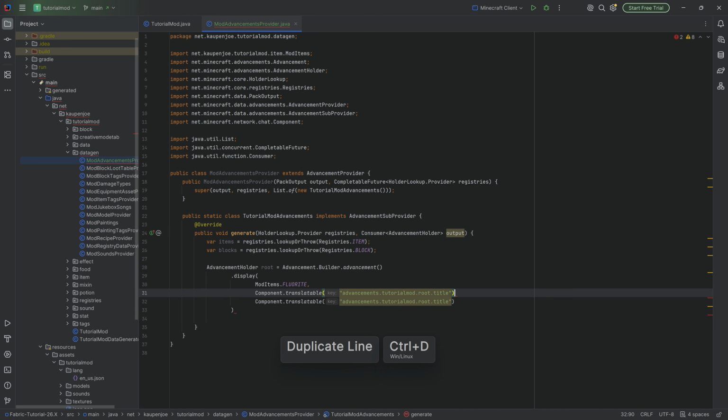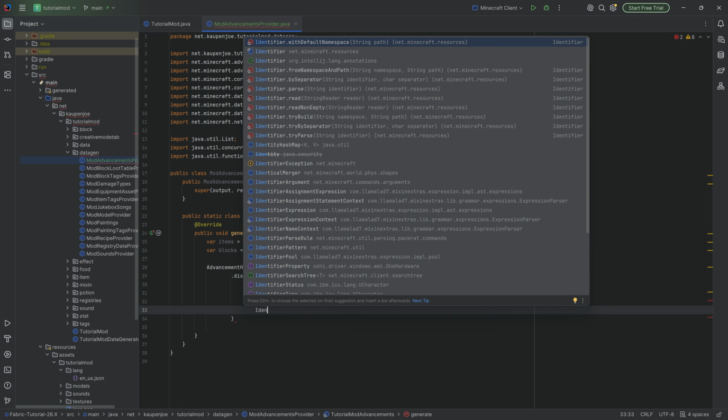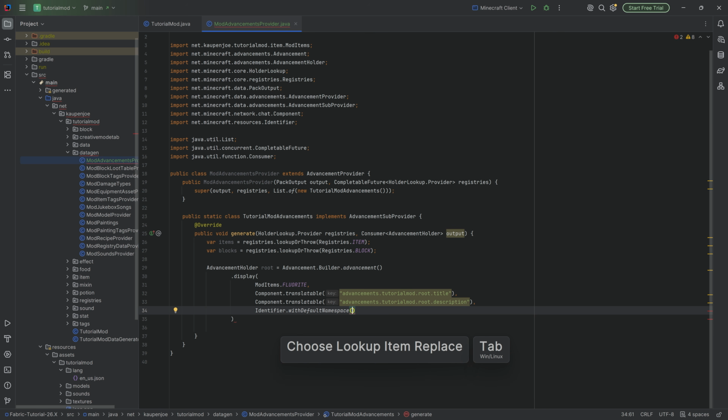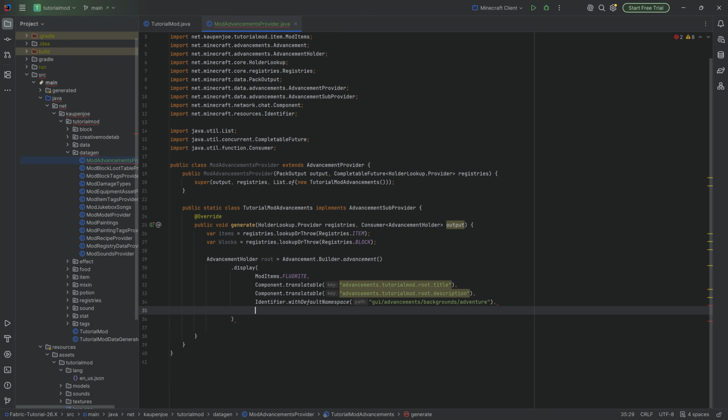In this case, we can duplicate this, of course, separated with a comma. That's very important. And then we can do a description here as well, because that's basically always where the fun lies in the advancements. The fourth parameter is an identifier with namespace and path, actually, with default namespace is correct, because we want to use GUI/advancements/backgrounds/adventure. Because this is the image that is displayed in the background of this particular advancement.